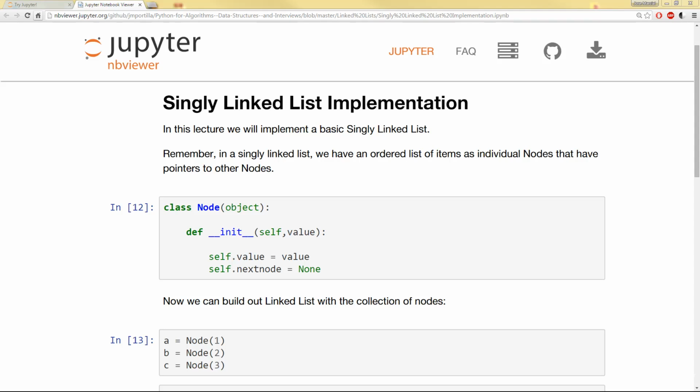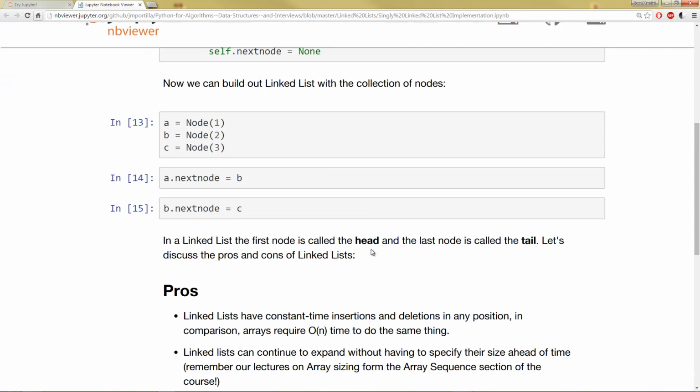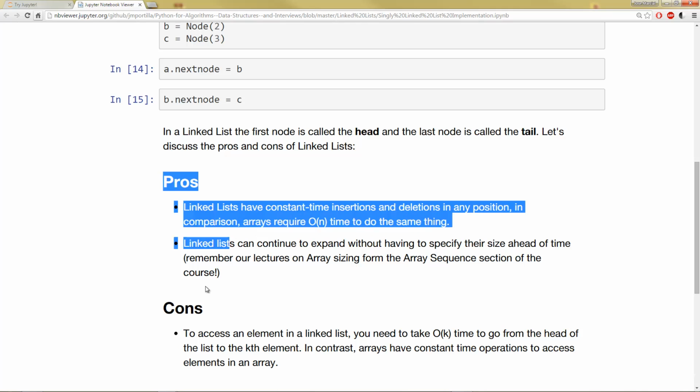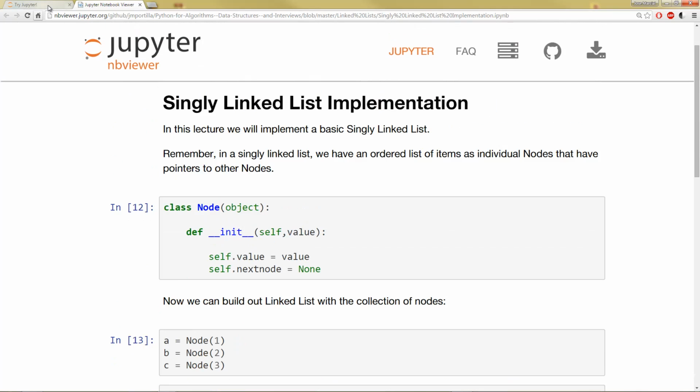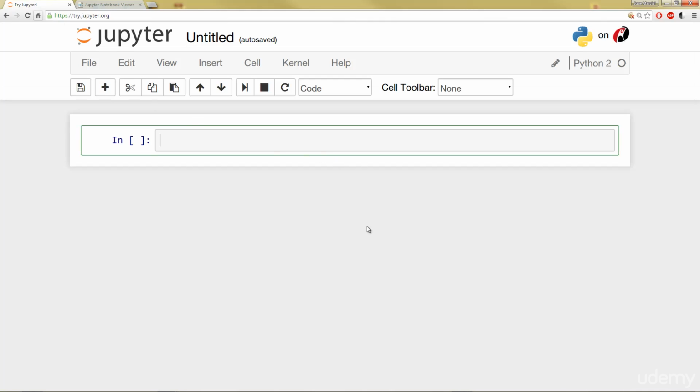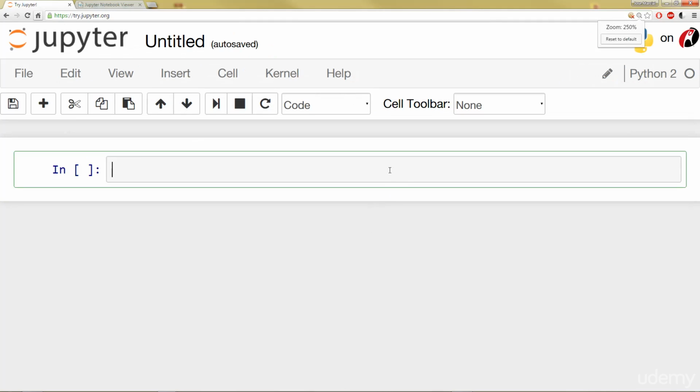Remember, in a singly linked list, we have an ordered list of items as individual nodes that have pointers to other nodes. So as always, you have a Jupyter notebook with the code that we're going to go through. It's actually pretty simple in this case, and there's also some more discussion on pros and cons, which we'll get to later after implementing it. So let's go ahead and jump to the live code and implement this singly linked list.